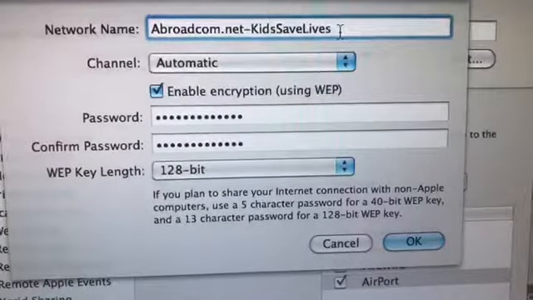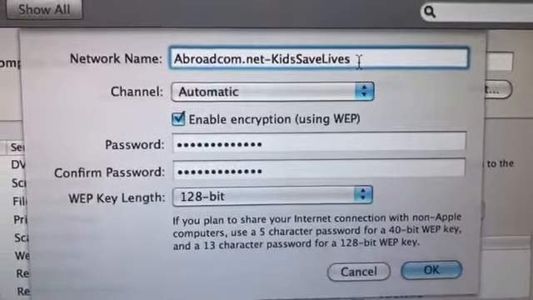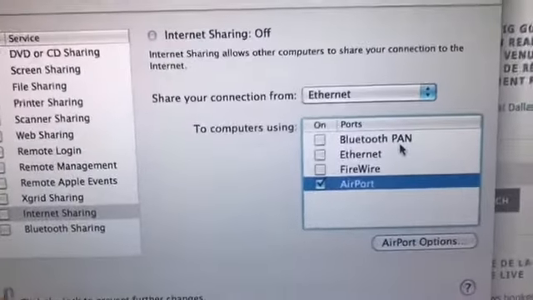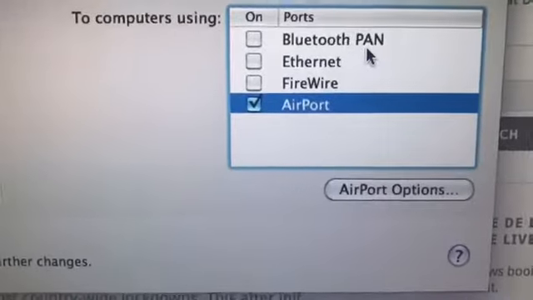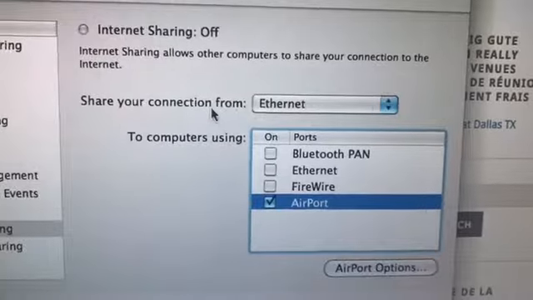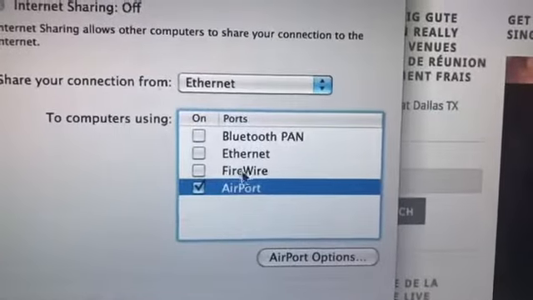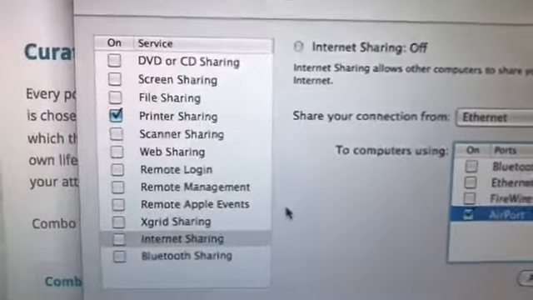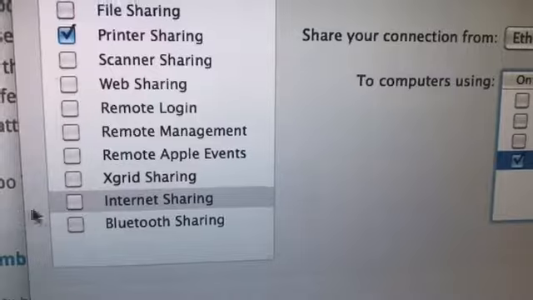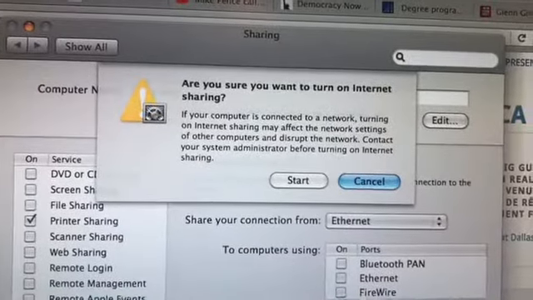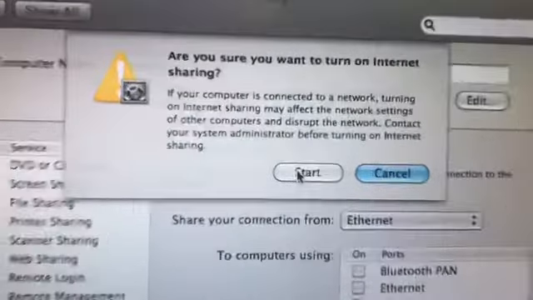But what happens once you enable that, that will be the name of your network, which is conveniently displayed around your computer. Then we told the computer already, we're sharing it from our Ethernet to our AirPort, okay? We told the AirPort what name we want for the network. Now what we got to do is check this box. And as soon as we check the box, we get a warning. We're going to say start.